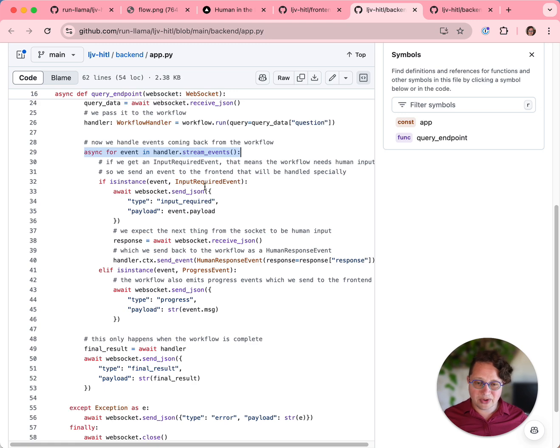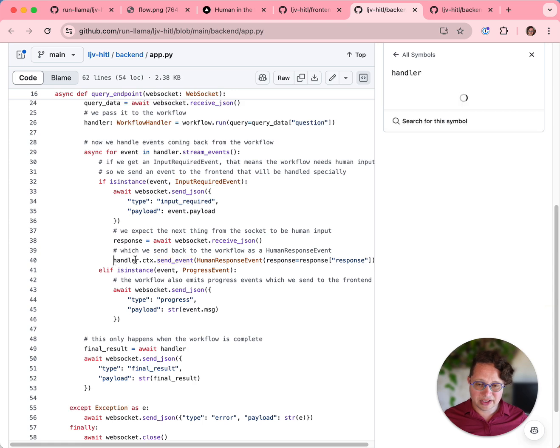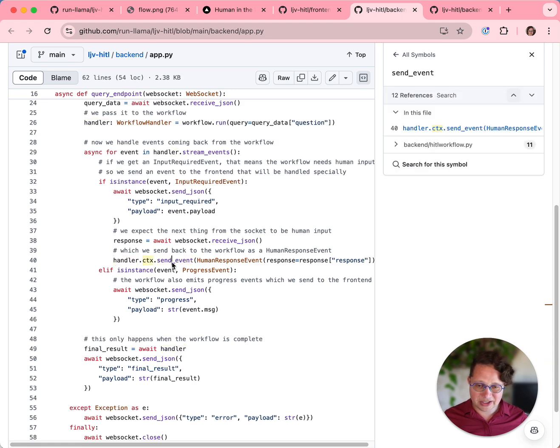If we get an input required event, then we format it correctly to send it to the front end. And then we expect that the next thing that the front end is going to send is a yes or no response. When we get a yes or no response, we create a human response event, and we use the context of the handler to send stuff back. That is the magic.